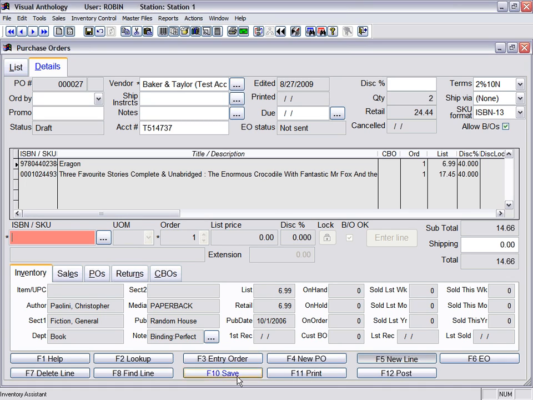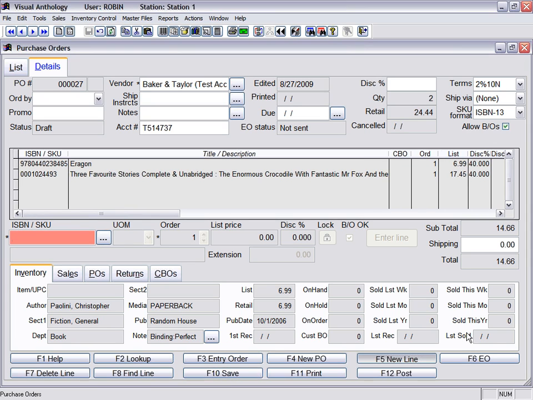Step number 3 is easy. You're going to hit F10 save. Okay? When you're creating it the first time, it's not really recognized in the system until you hit F10 save, and then that number appears and the items are on it. Now I can go ahead and leave this purchase order, go off, do anything else I need to do, come back to it any time.